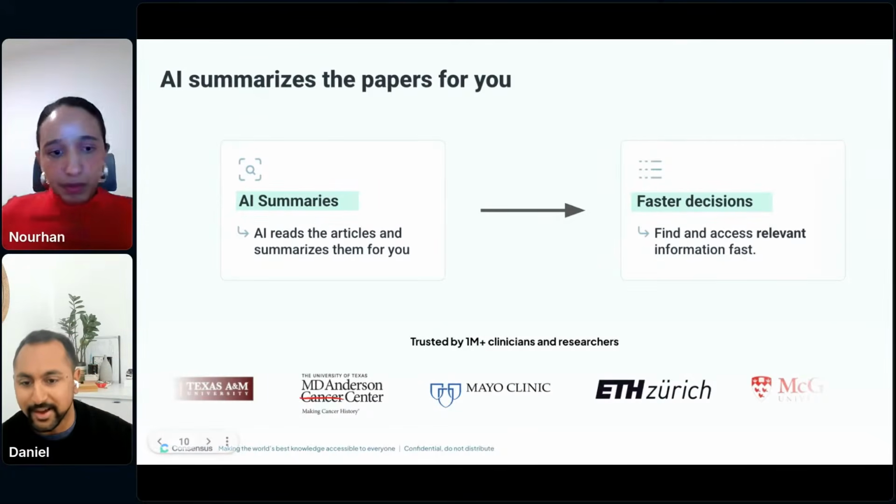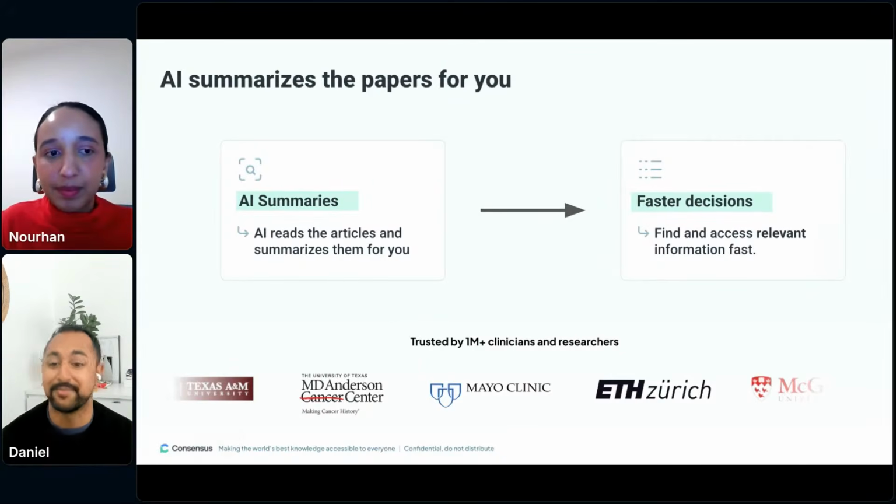Also, I see Caleb had a comment: "I love Consensus for how accurately it cites the sources. My biggest threat with other LLMs." Yeah, huge point. Thank you for that.